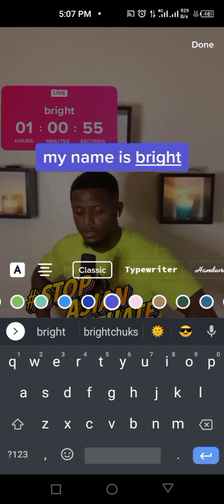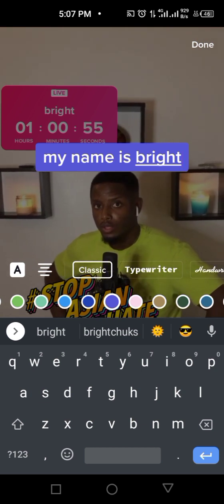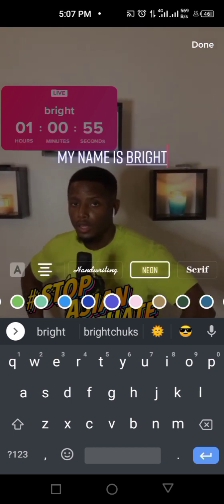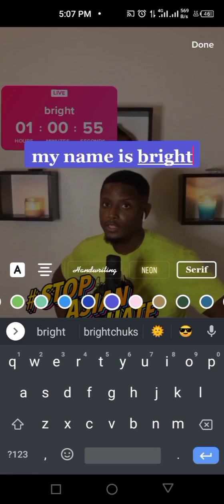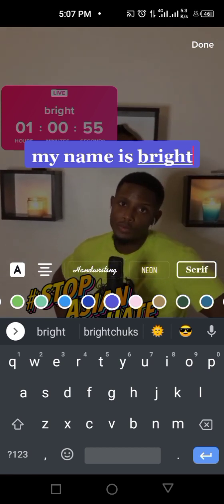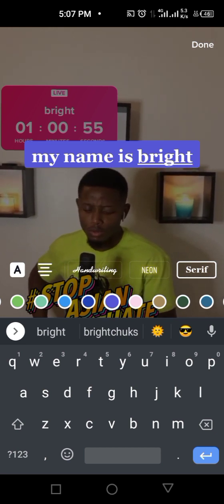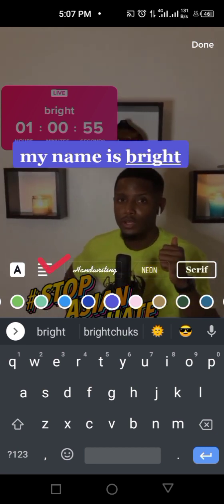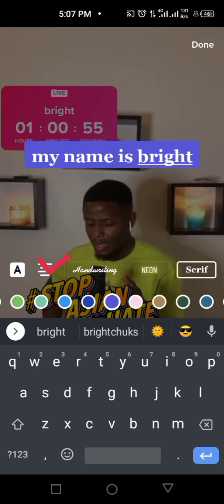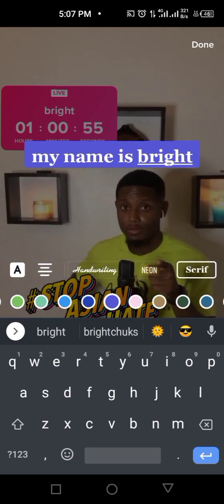If you don't like this text font, you can click on typewriter, handwriting, neon, serif. There are lots of templates you can use, okay, for your text. You can also make it be in the center by aligning it with this effect here. You can align them to start from the center, to start from the side, or anywhere you want it to start from. Okay, alright.